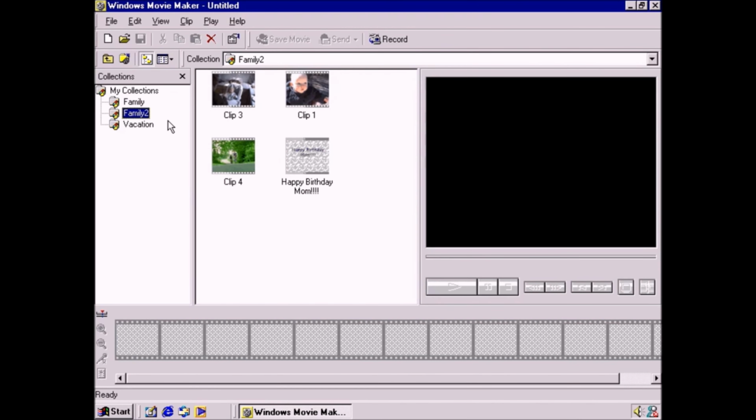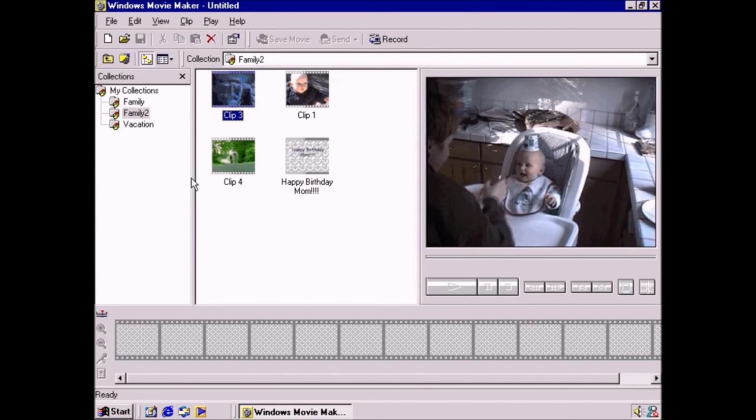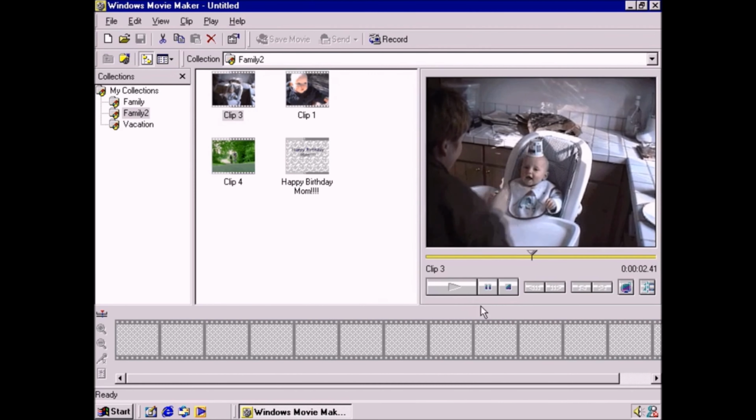When Movie Maker imports or records video, it uses a technology called shot detection to break up the video into smaller clips based on natural transitions in the source material. I can play these video clips to preview them and easily pick out the highlights for a movie.